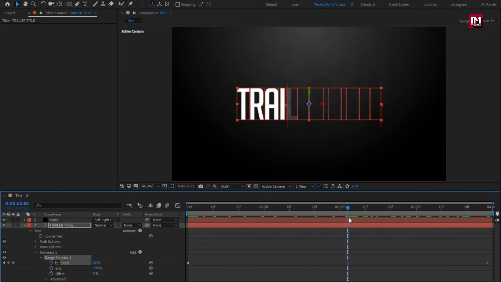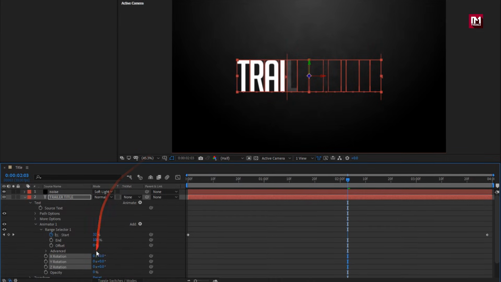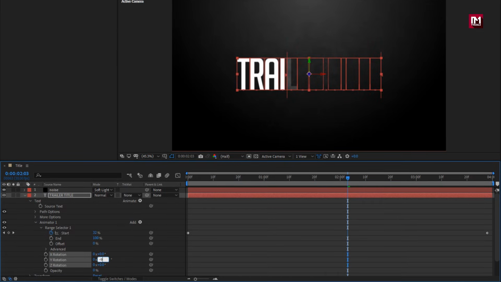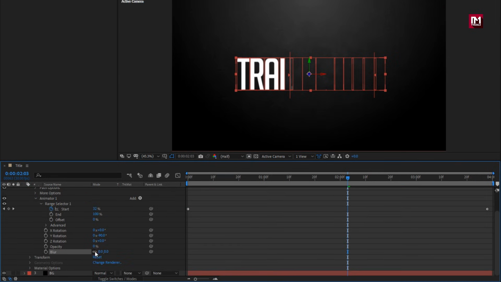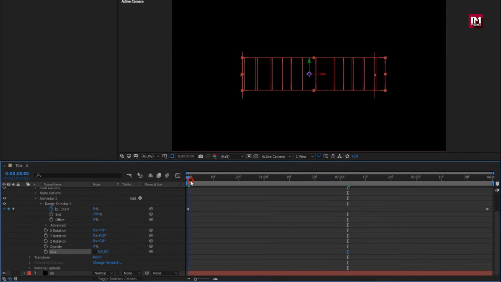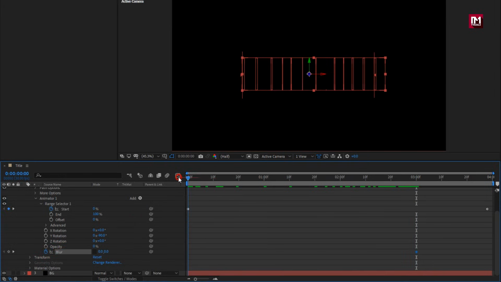Now for Animator 1, let's add property, rotation. Set Y rotation to -90. Now add property blur. Unlink the blur. Now at 3 seconds. Create keyframe for blur. Now at start, set blur to 22.